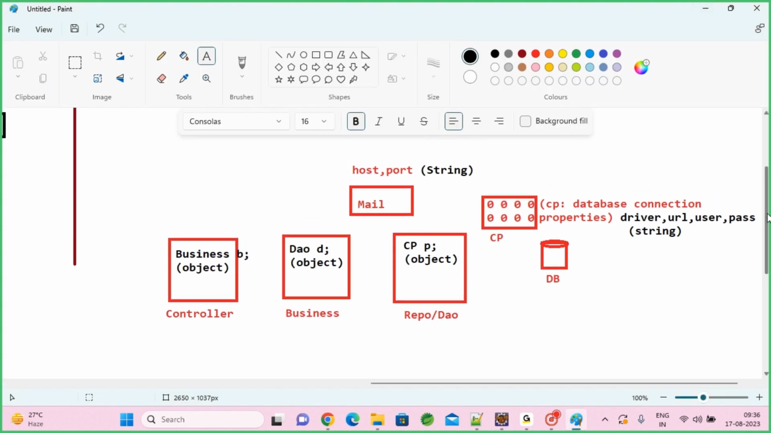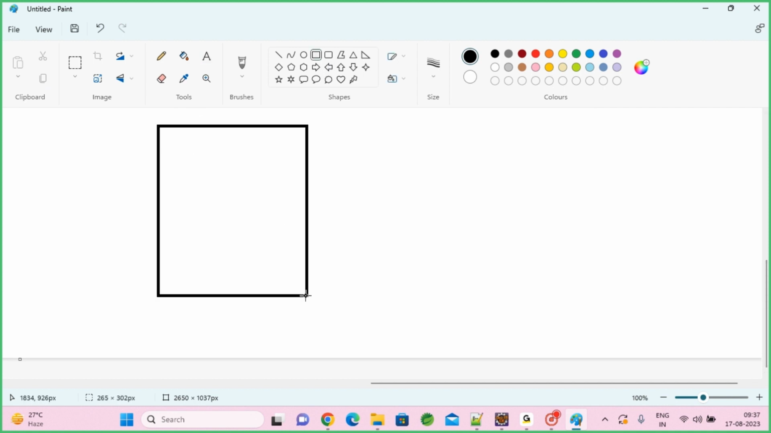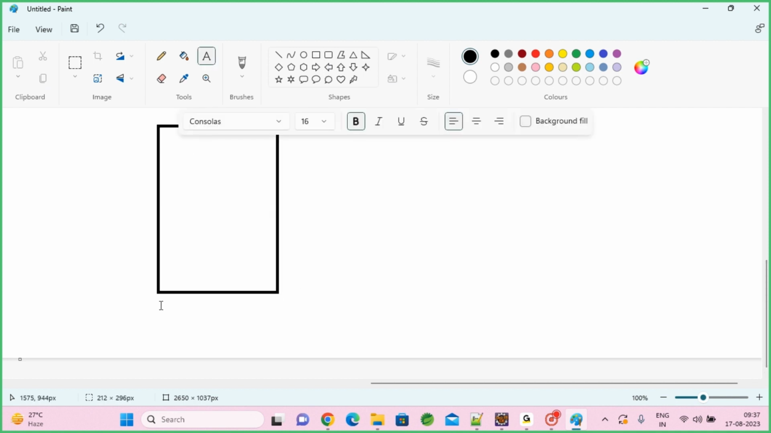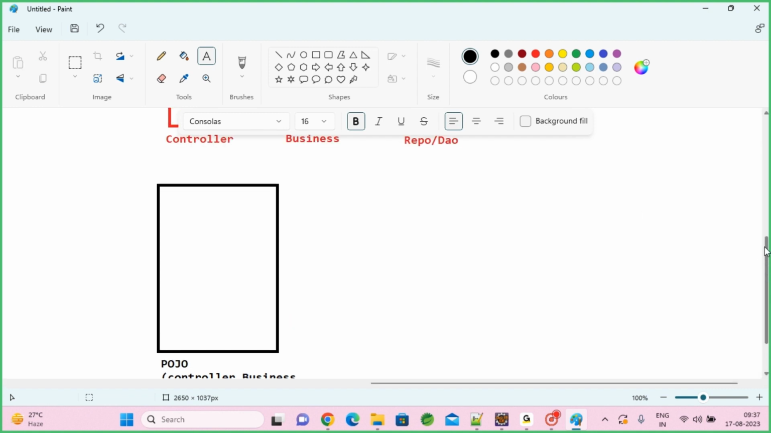So all your POJO classes have some dependencies, either string type dependencies or object type dependencies. Your dependency type can be anything. At the end of the day, all those classes are POJOs. It can be a controller or business or DAO or connection pool class or a mail API class, any class. All these classes are POJO classes only. So your POJO class can have any type of dependency. Dependencies can be anything.